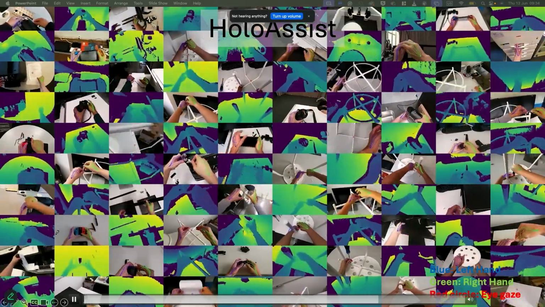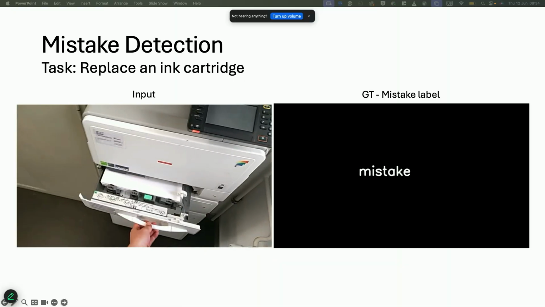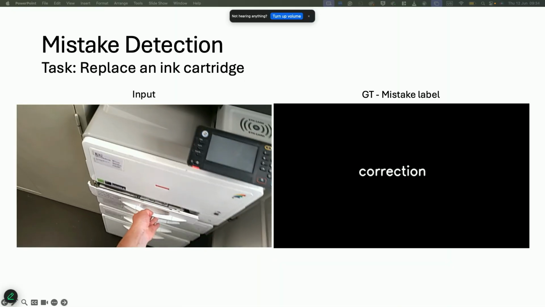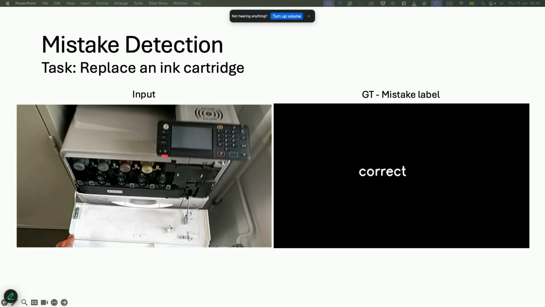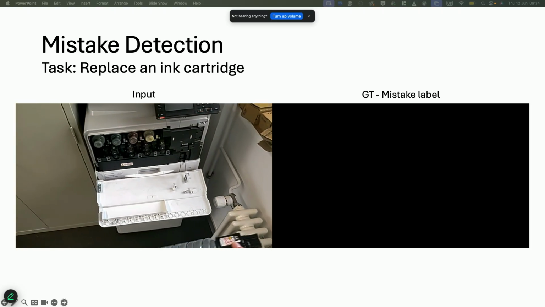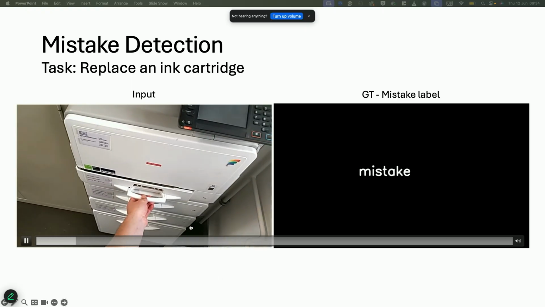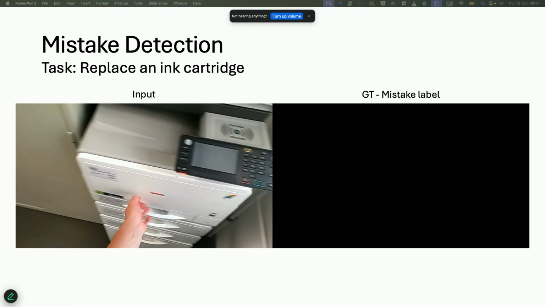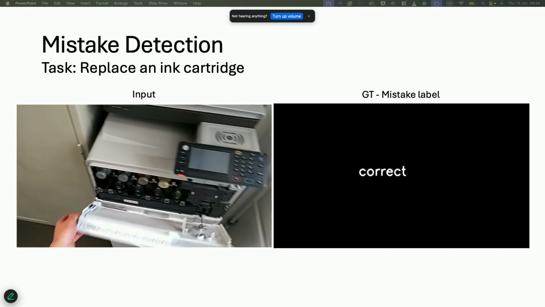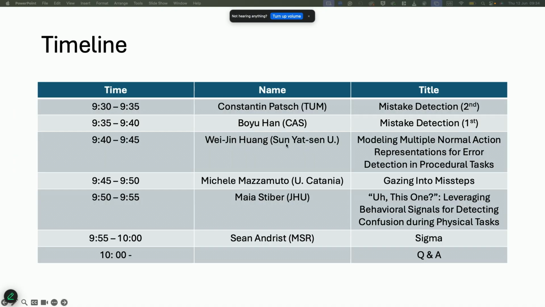So in this session, we will focus on mistake detection. For example, in this task, we want to replace an ink cartridge, but when the performer opens some other place, for example the paper tray, then it's a mistake. Then they close it, which is the correct action, and when they open the right place, the ink cartridge, it's correct. So we want to detect this type of mistake.